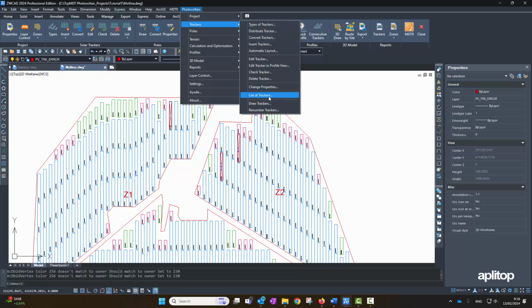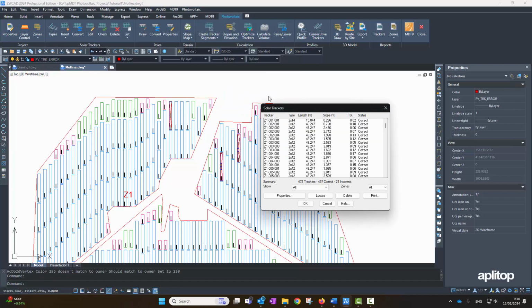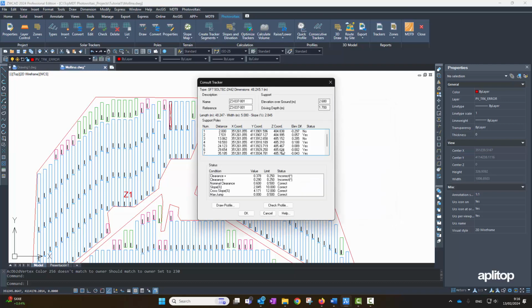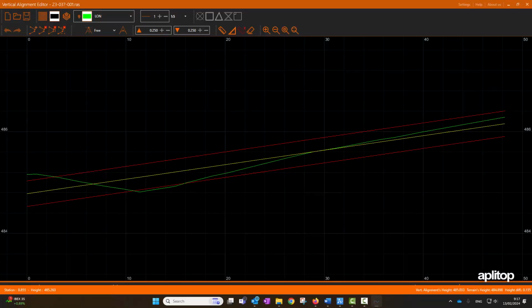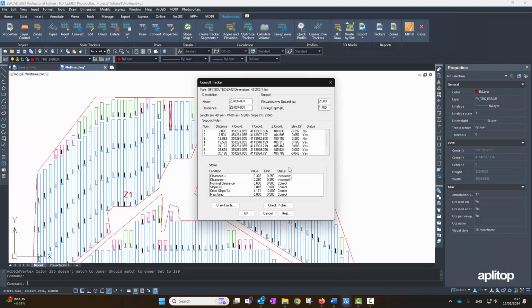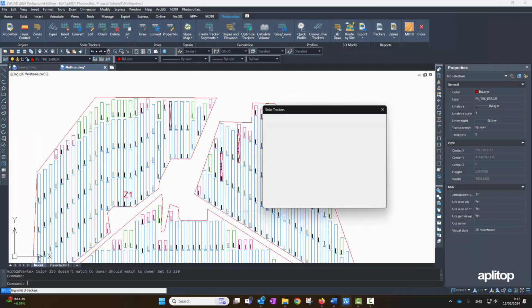Finally, we check the list of trackers again. We select one of the ones that do not comply by tolerance and consult its properties. We check the profile, and indeed there is part of the ground that does not comply with the positive and negative tolerances. For these trackers, it will be necessary to carry out earthworks.